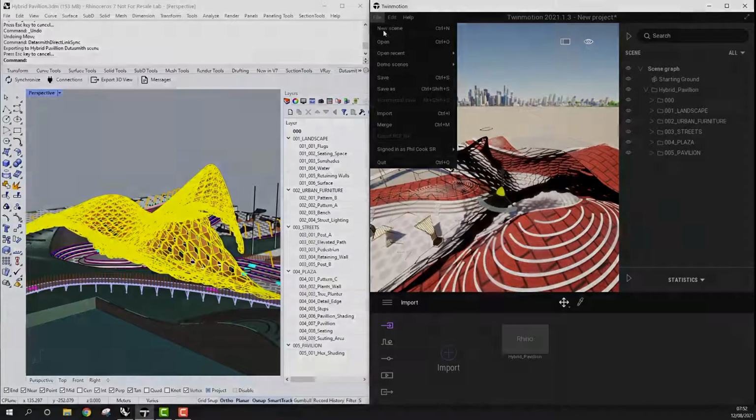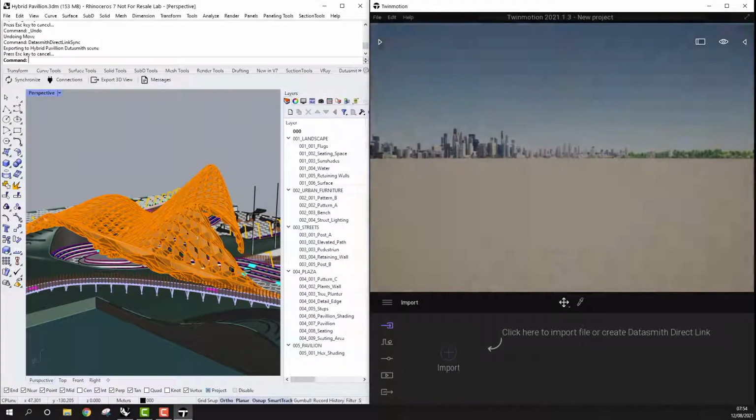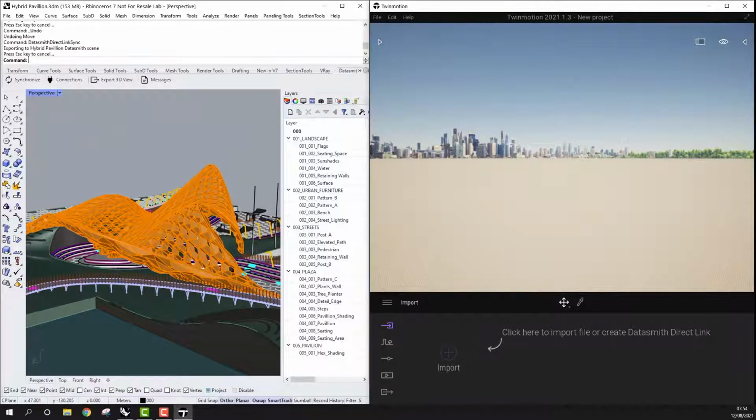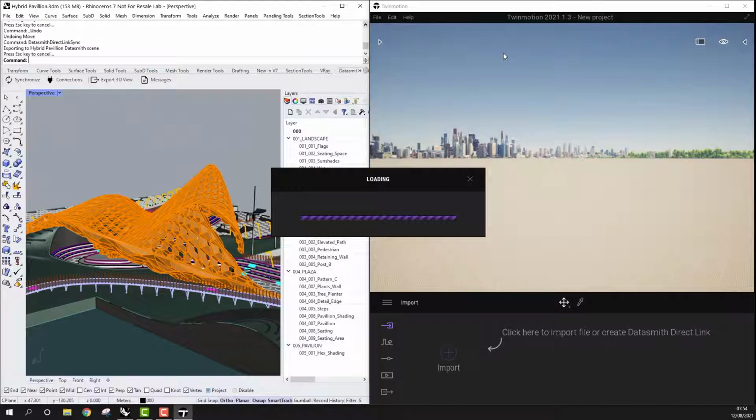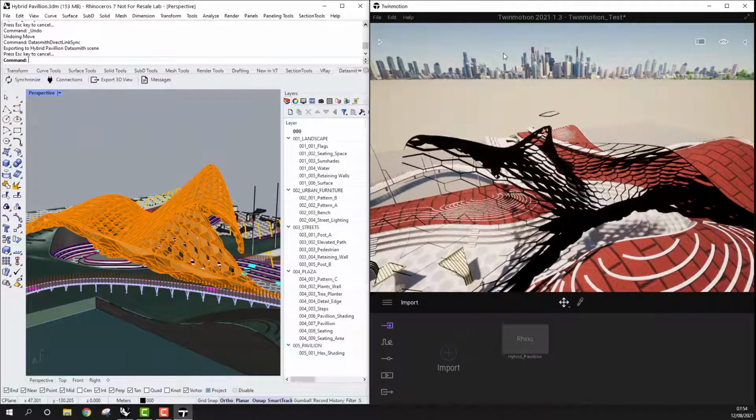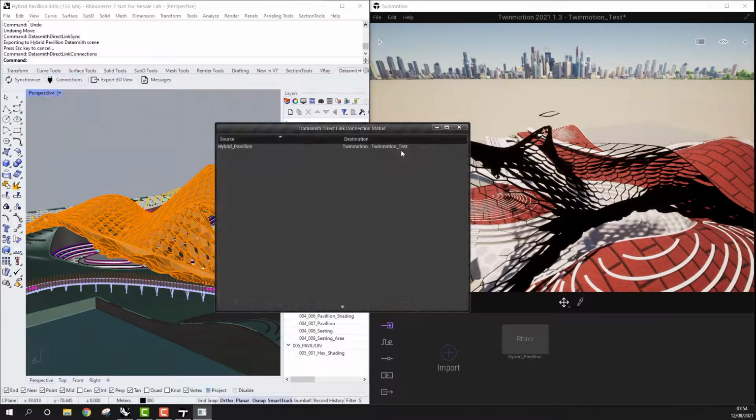If I now save the Twinmotion file and then quit both Rhino and Twinmotion, I should then be able to open both these files again and Twinmotion will remake the connection. I can confirm this with the Connections button. So, after you've used Rhino and Twinmotion together, you can save both files and open them up again the following day or week, and as long as you've got both of the files open, the two files will link.